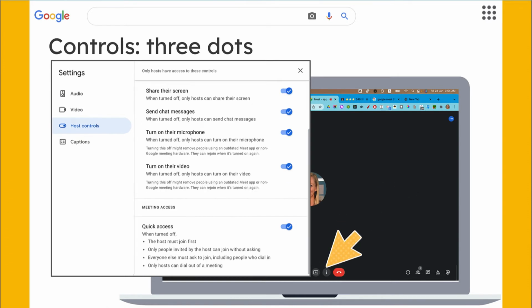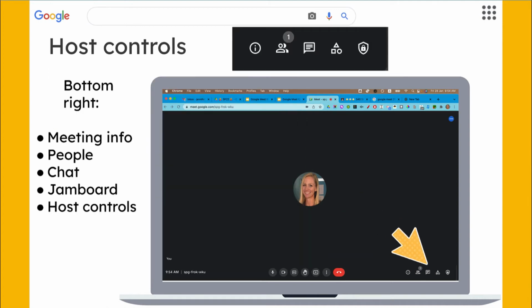If you scroll down a little bit, you'll see it says Meeting Access, Quick Access. This, if you turn it on, if you've turned it off, the host must join first. That can be good so you don't have students just hanging out in your Google Meet.